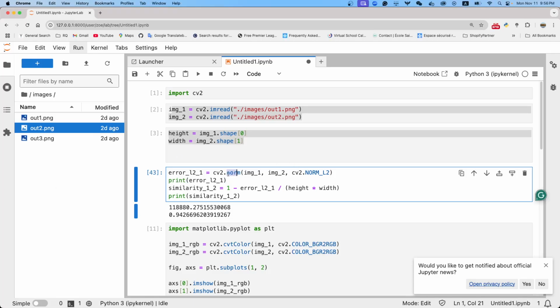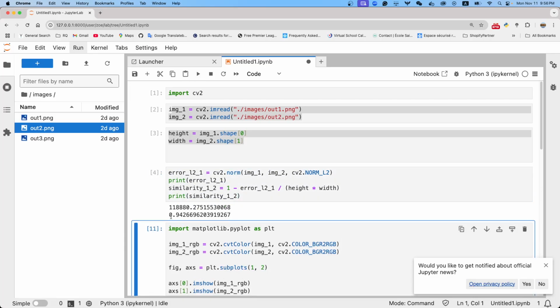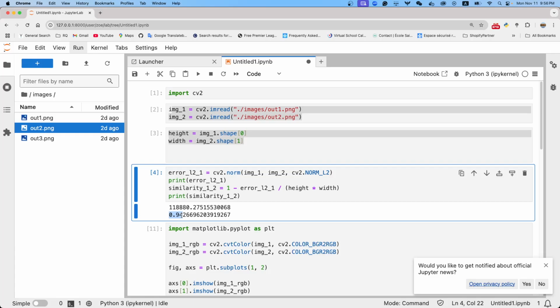Here I'm using the cv2.norm function to calculate. This function gets the distance between two points. So by using this function, we calculate the similarity using this code, and we print it. Here the similarity is 94%.